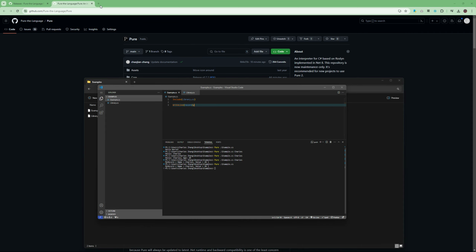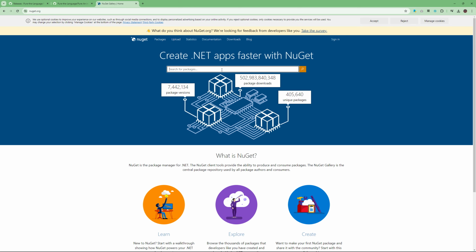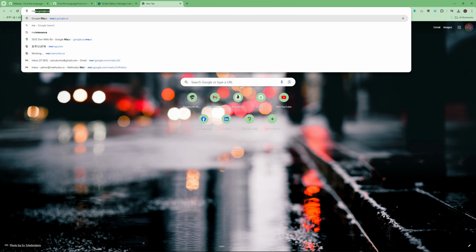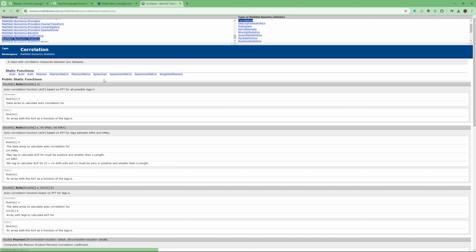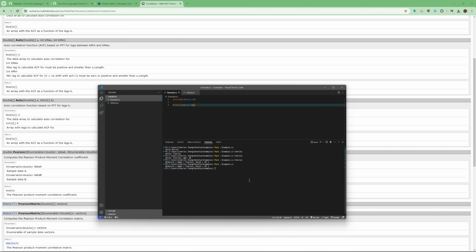Another very useful feature, and that's something I really like, is let's say you use NuGet, and you can see that on NuGet there are very useful packages like MathNet, it's called MathNet.Numerics, right? So what we can do is, let's say we want to use a function to calculate correlation. And from the documentation you can find there is a function called Pearson correlation. So in order to use it in Pure, it's very straightforward. You can use another macro called import and put the name of the library here, and you can just do it.